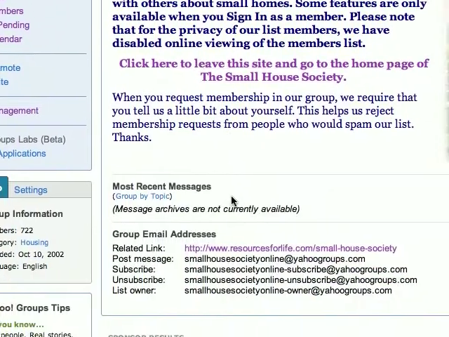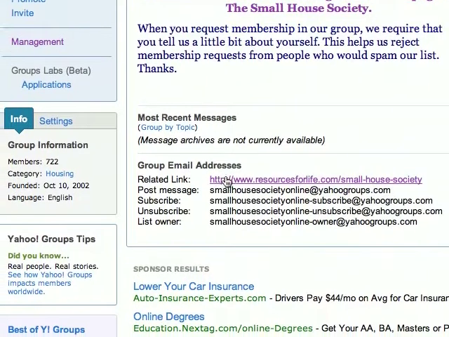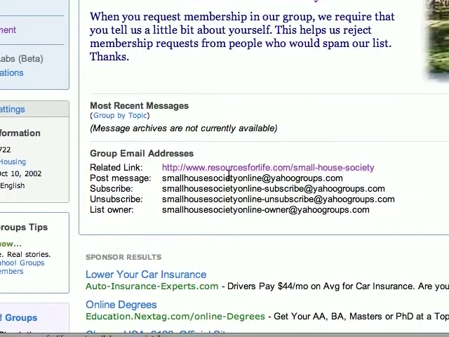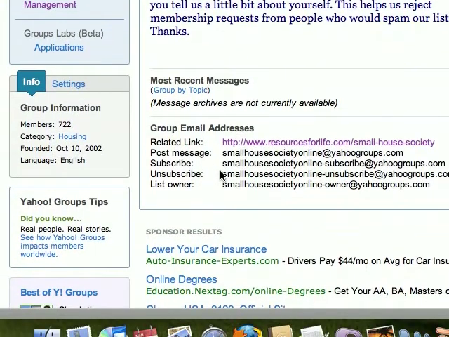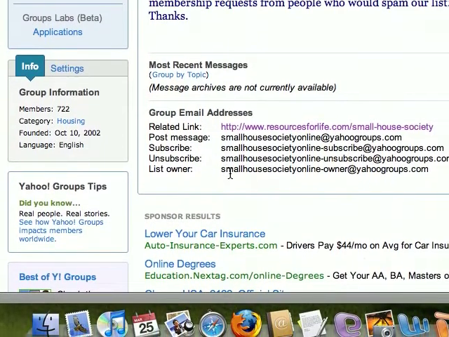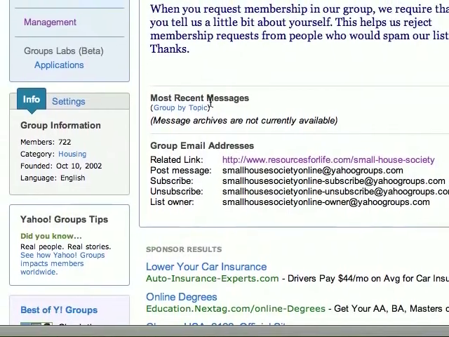Down below, you'll see some important email addresses. There's the original link to get to this page, but also, how do you post a message? How do you subscribe? How do you unsubscribe from the list? And how do you write to the list owner? So that's all down here.